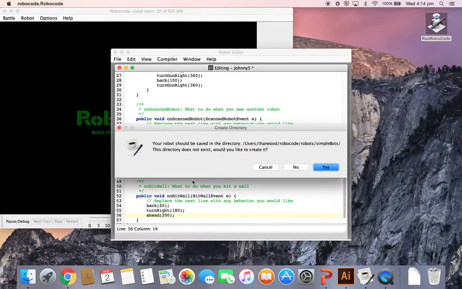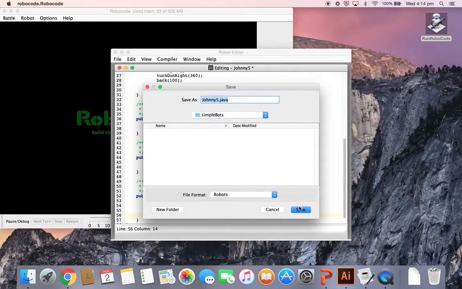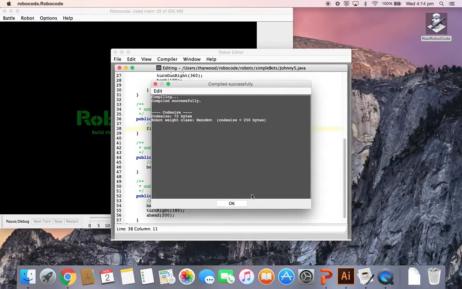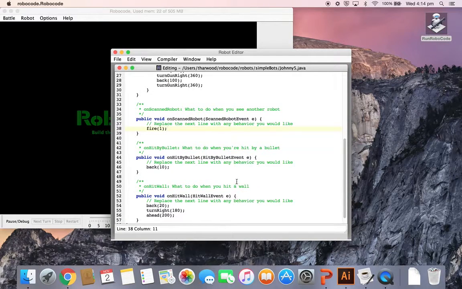I'm going to save that. The first time you save your document, if your package folder doesn't exist, it will ask you to create it. We say yes, and we're going to save Johnny5 in that newly created folder, and then we're going to compile it. Compiling basically means we check for errors and convert it to code that the computer can read. So we compile it. It's compiled without any errors, compiled successfully. We can click OK, and now we should be able to use this robot in our battles.